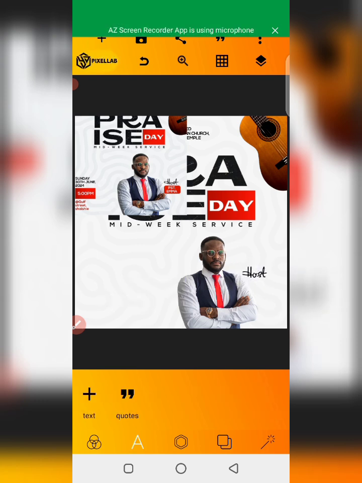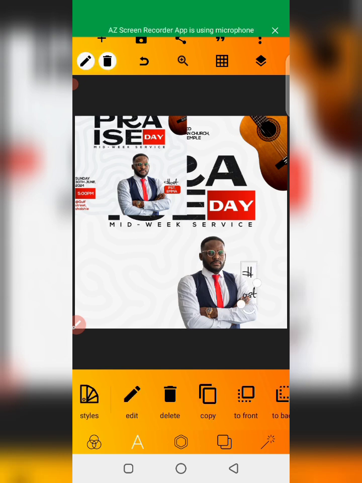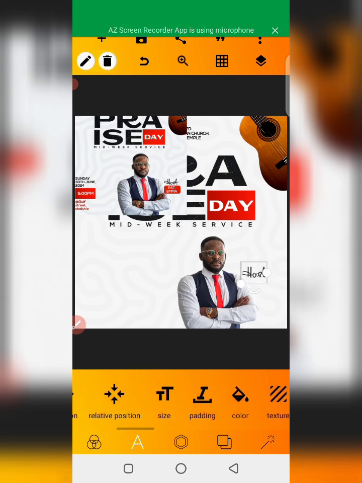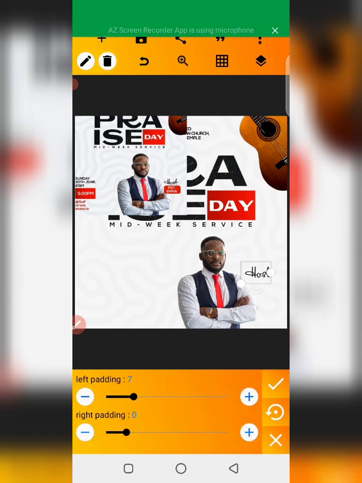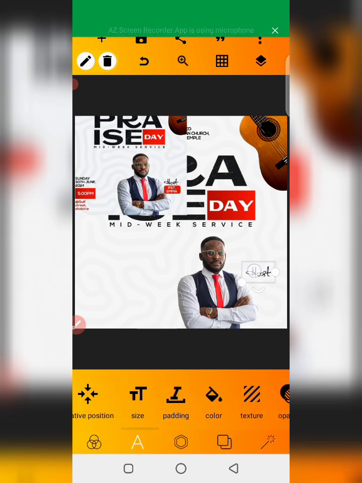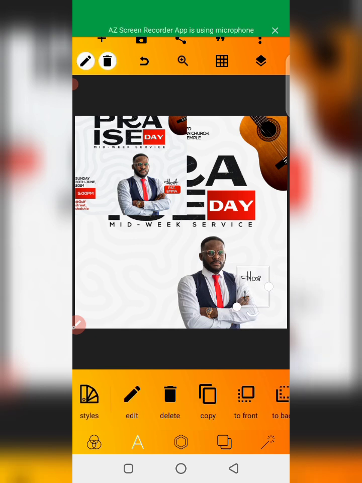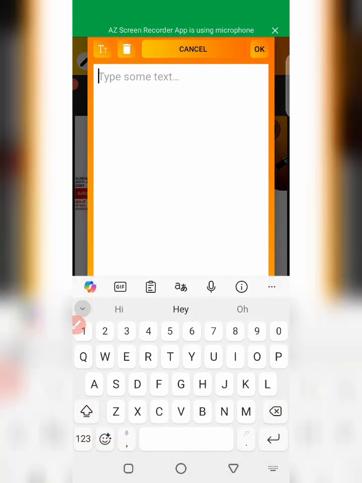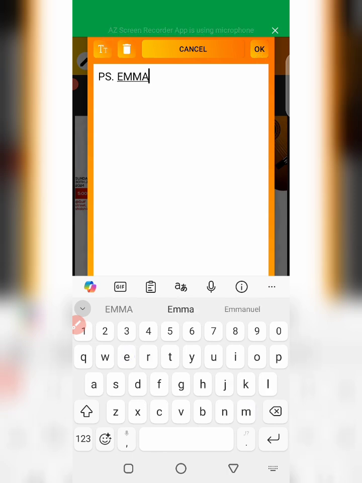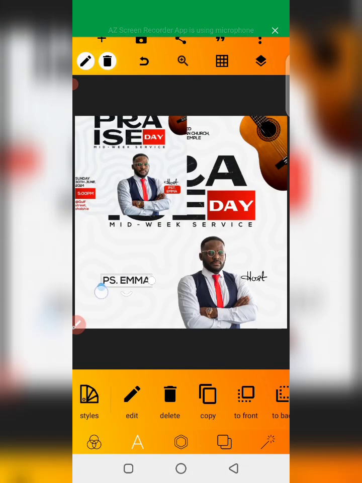As you can see, some part is cutting off from the edges, so you just have to come and remove it using padding. So you also have to pad the same edge here. Let's place it somewhere here, then let's copy this and write our email. This is just a fictional name, PSEMM. Right, so that is it.